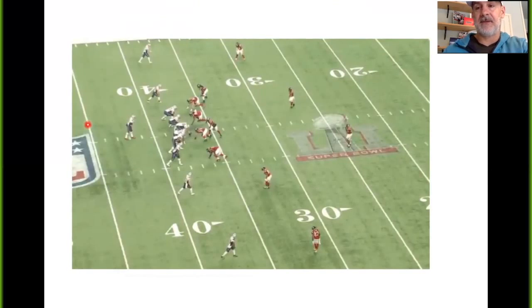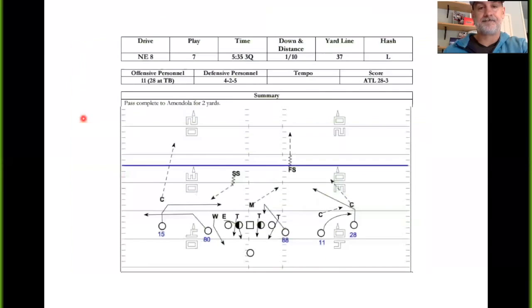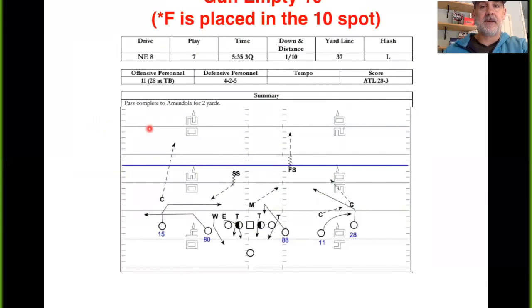Let's go to an empty look right here. Here's the look at it. Gun empty, 10. And I put F is placed in the 10 spot. Let me explain. Of course, Gun, because I don't have that as my default. You can do that if you're in the gun more.